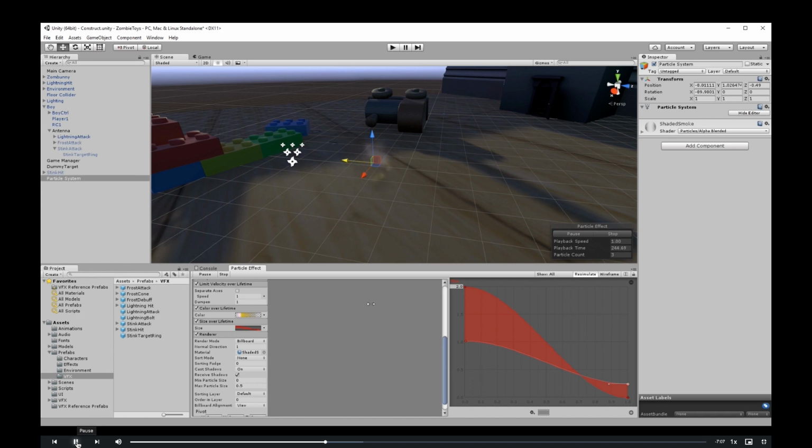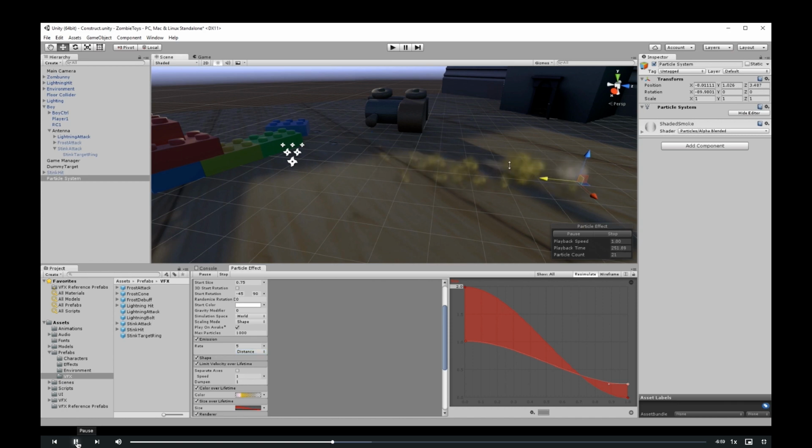Now the particle system on our parent stink projectile is done. I'm going to go back up to this emission and change it to distance. We can see that when we click and drag, we have particles emitted. The last thing I'm going to do now is rename this particle system to be stink projectile.